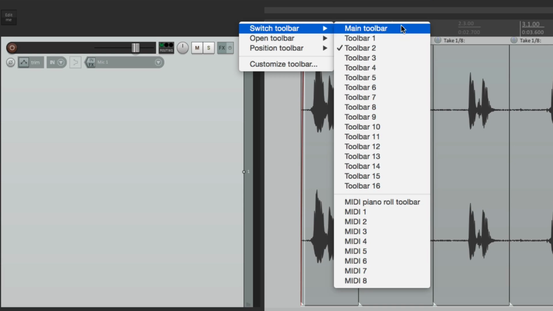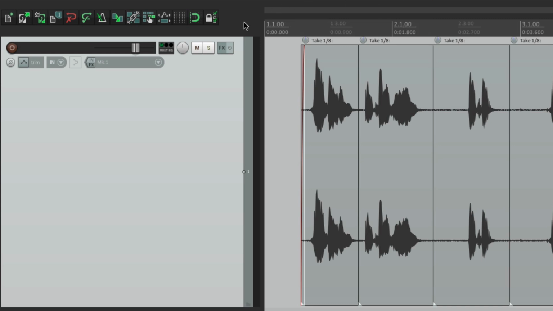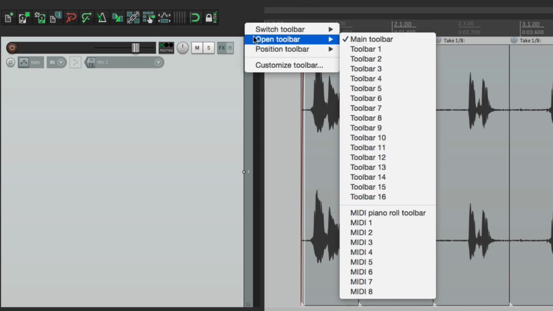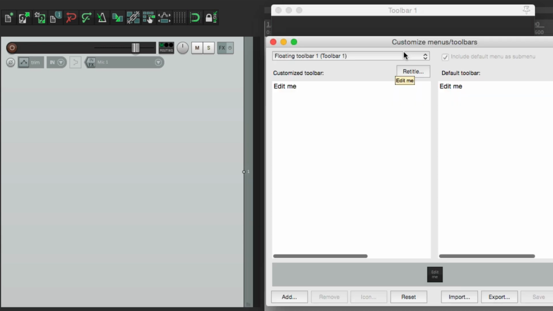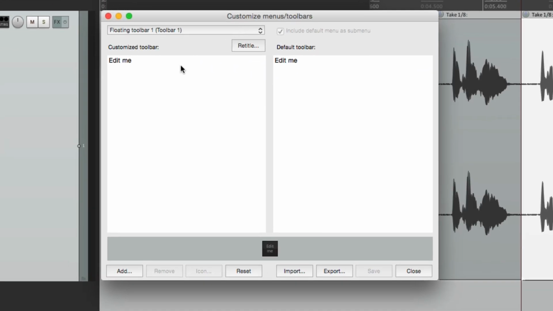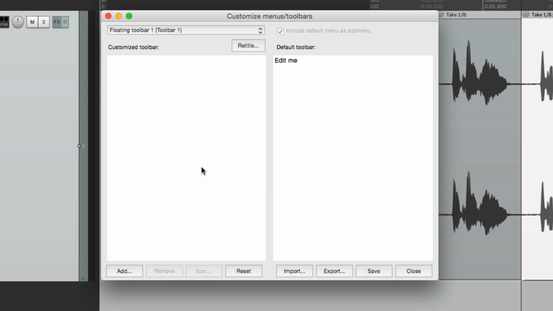Let's go back to the main toolbar. And instead, let's open those custom toolbars. And if we open it from here, they open in their own floating window. So let's create our own custom toolbar. We'll hit this button for editing. Then we could delete this button. And let's add a bunch of actions.